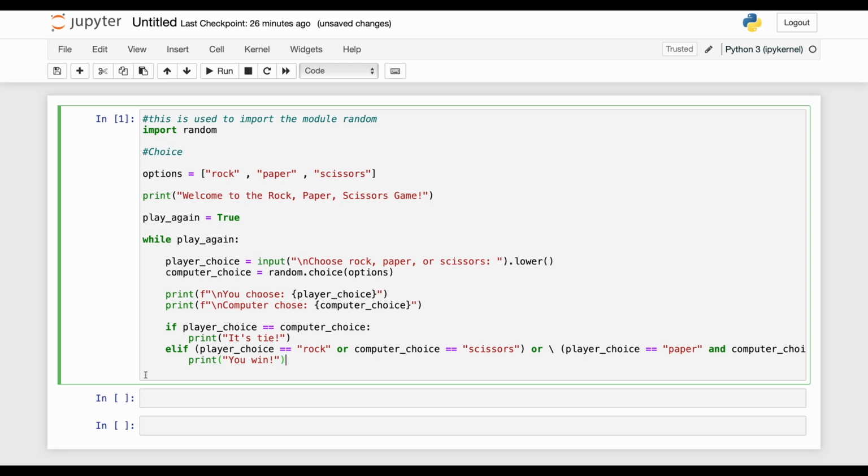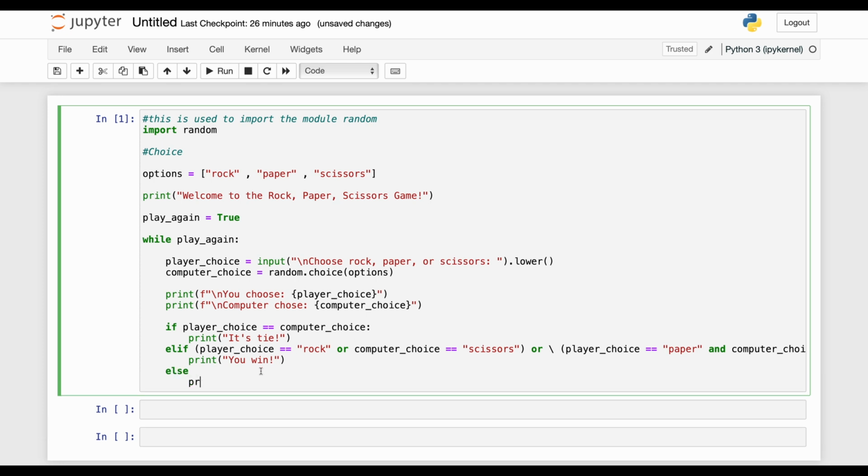Okay, so now what if we reverse the computer_choice and the player_choice? Does that mean we have to type in all of this all over again, except this time we have to reverse the two? No, we don't. We have another keyword called else. It will print out whatever you put below after the colon if none of these are true.